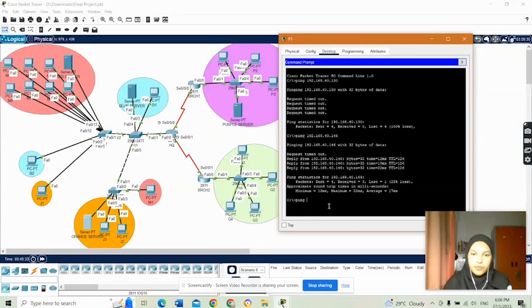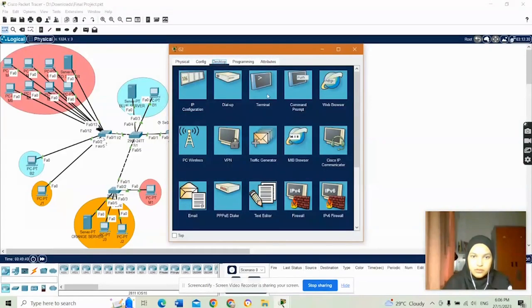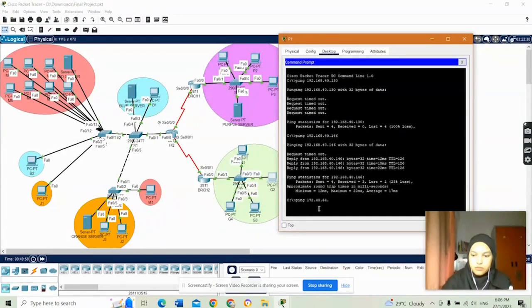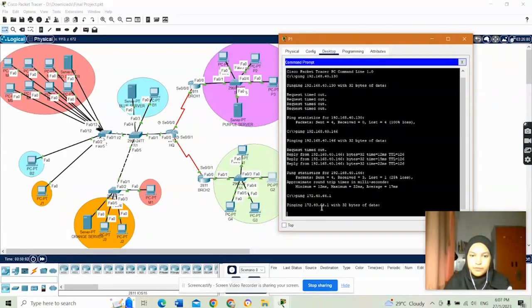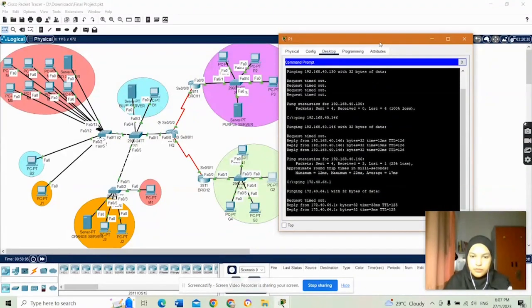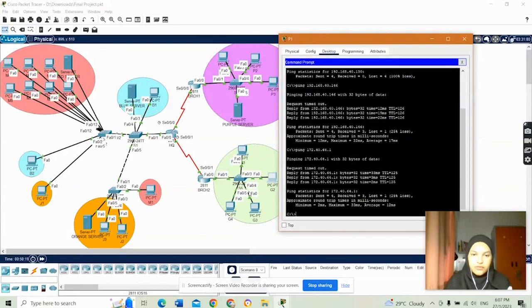And then we try to ping to green server. So we can reach the green server.